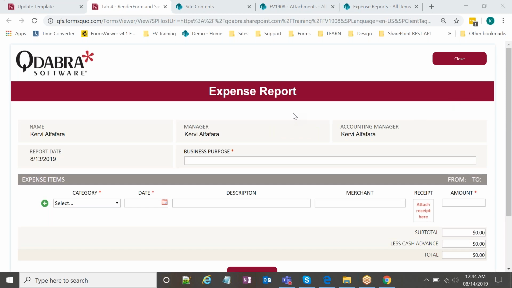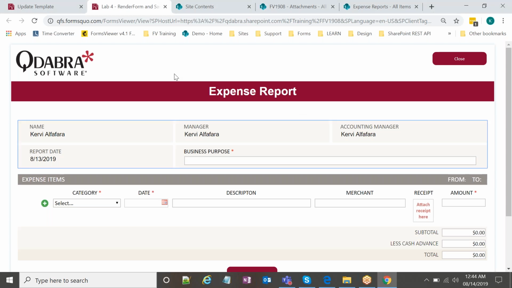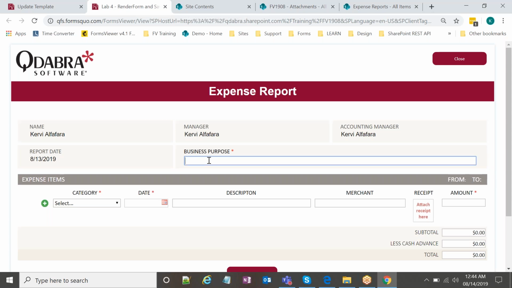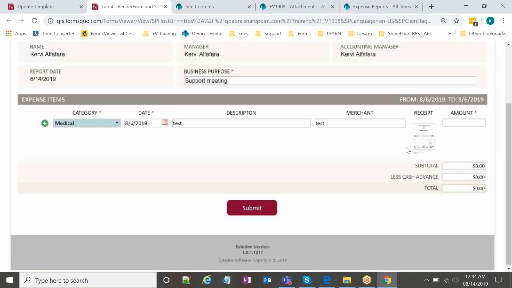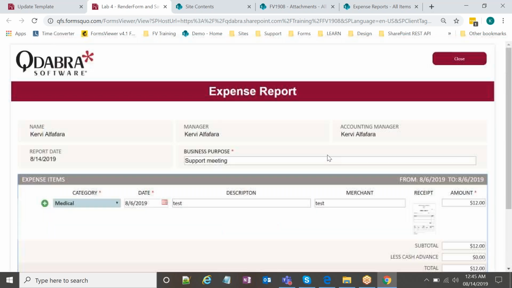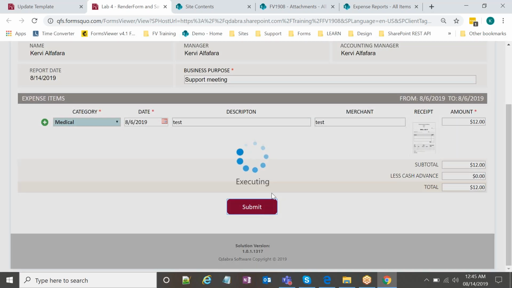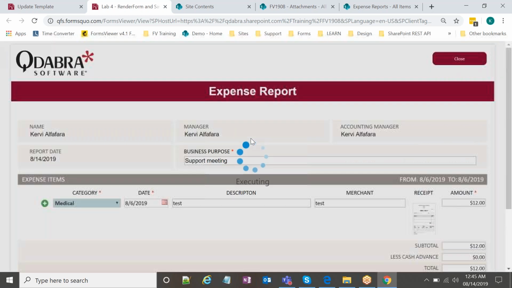So for lab 4, I'm going to show you how you can generate a PDF copy of your form and save form attachments to SharePoint. So this is the end form of this lab. I'm going to just put some dummy data here, and I'll attach a file receipt here and specify an amount. And once I hit submit, it should automatically create a PDF copy of our form. So let's wait for a few seconds here.